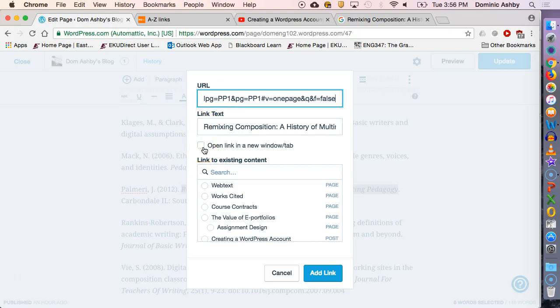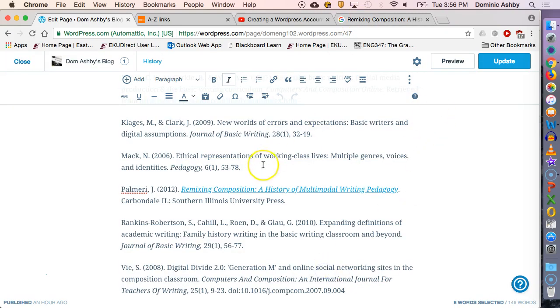And then here is an important thing to do. Anytime that you are linking outside of your page, it's good practice to use this option here, open link in a new window tab. Click on that. What that means is when people click on that link, it's not just going to open it up and replace my WordPress, it's going to open it up in a new location. So I add the link.